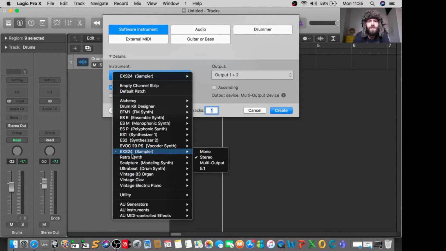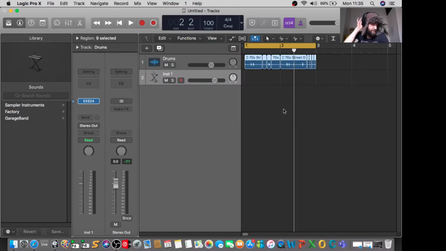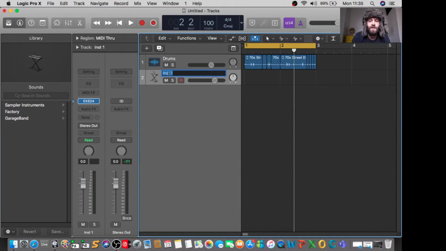All synths, all samplers within Logic are software instruments, as they generate noise themselves. So I'm going to go sampler, press create. It's going to give me a new sampler instrument right there. So what I'm going to do is put some piano on this. So I'm going to change the name of this to piano, so I know what we're doing. If you've forgotten how to change the name, you double click where the name is, change it to piano. There we go.